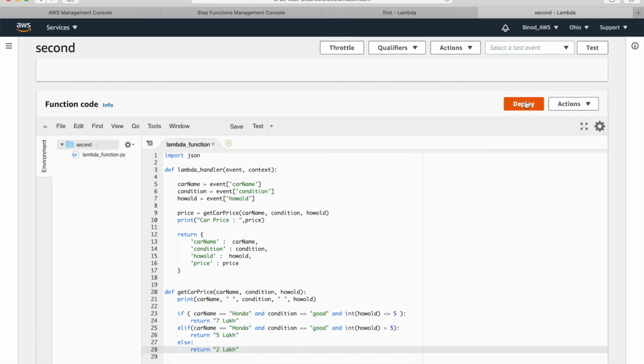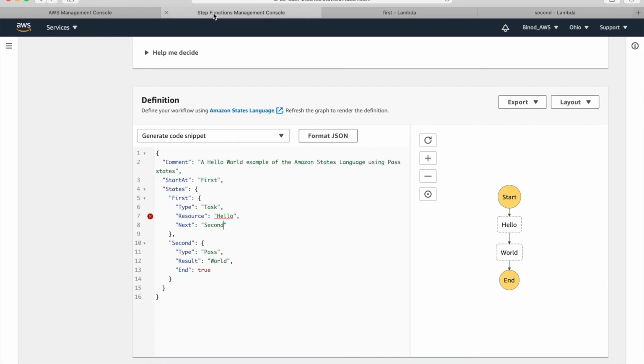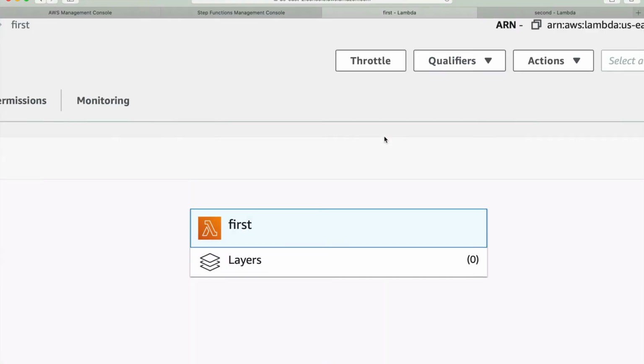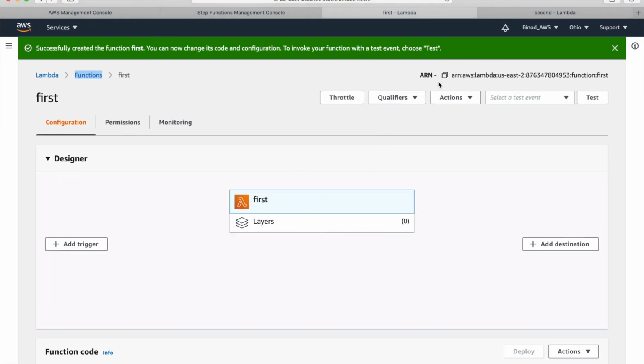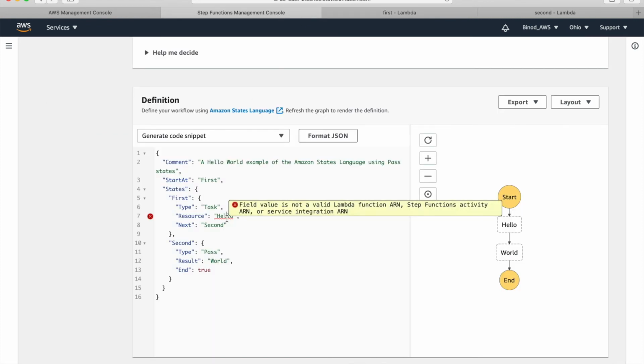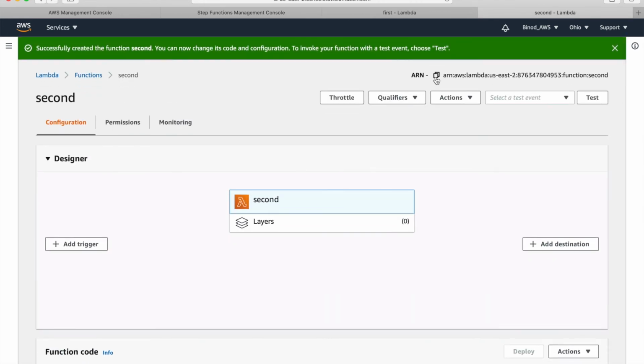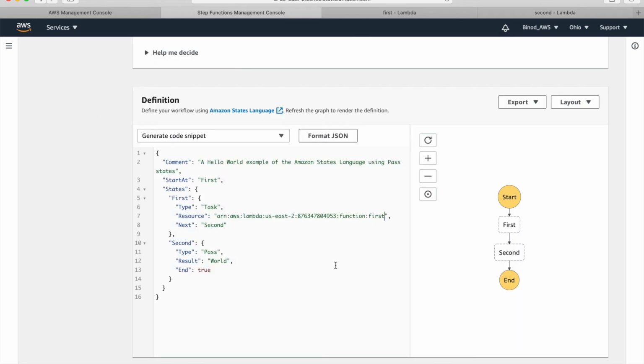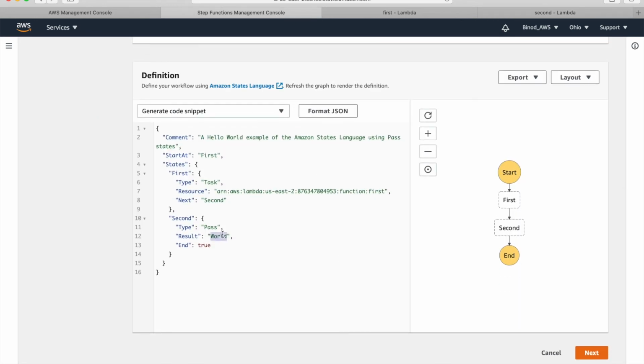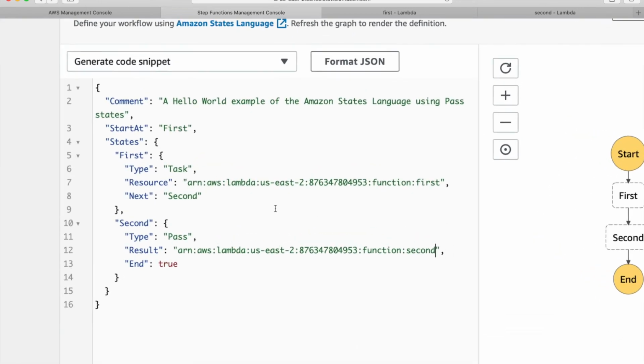So now deploy it. Now I have the two lambdas, right? Go to the step functions. In our step function, for the first lambda, go to the first and take this ARN. Just click here, it will copy. Go in the first, you paste it. So simple. The same way, go to the second lambda. Go here, ARN, copy, and come to the second one. That's it. Done everything. Now this is the final code.